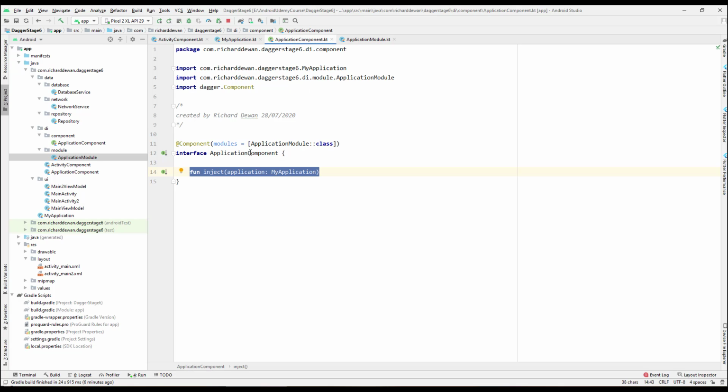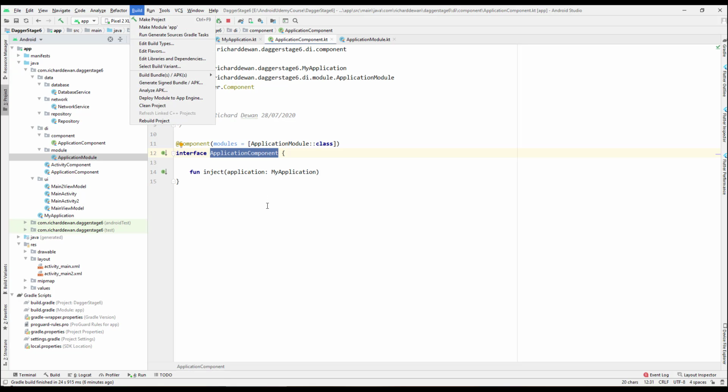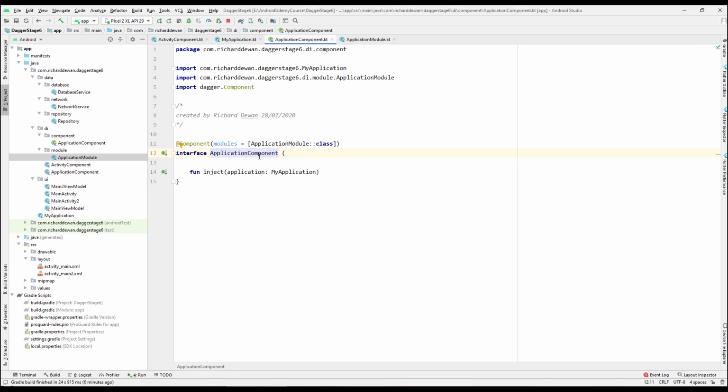Whenever we create a Dagger component, we need to rebuild that project. It will generate a class with a Dagger application component, Dagger activity component, or Dagger fragment component. Whatever interface you create, it will add Dagger in front of it when we rebuild. So next time when you create a new interface for the component, you just have to make the annotation, add any module that you have created, and rebuild it.